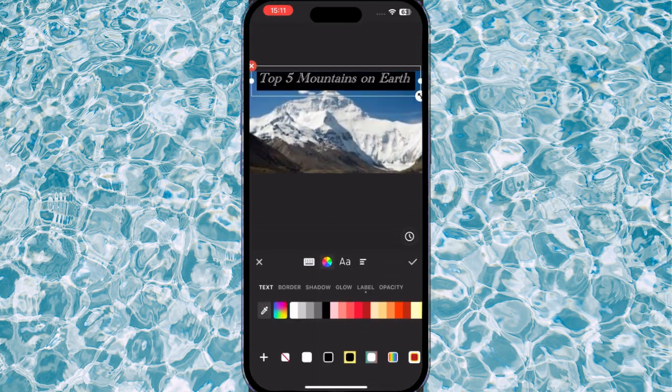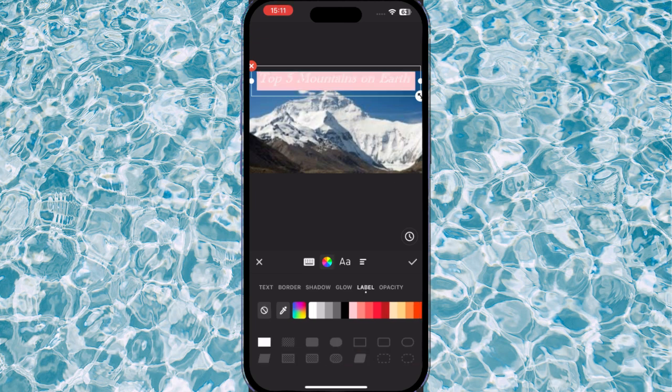Now edit the thumbnails. If you want to change the label, or if you want to change the name of your title, the color, any writing, you can change it from here. You can also change the label, like the background of your title, and all the things you can change here, the writing style, anything. This is the best app for creating thumbnails.